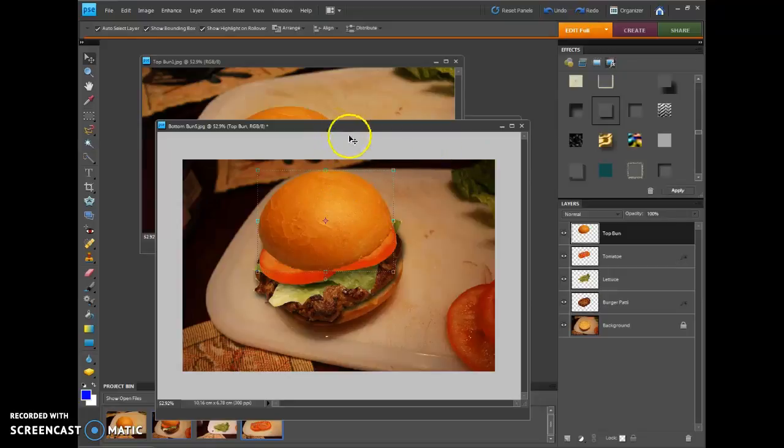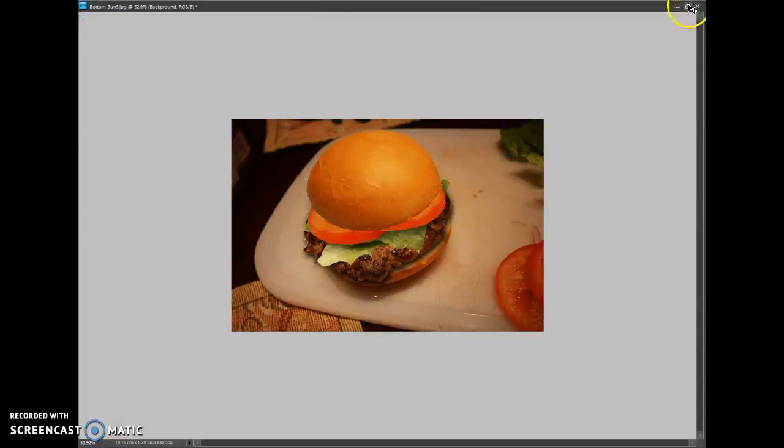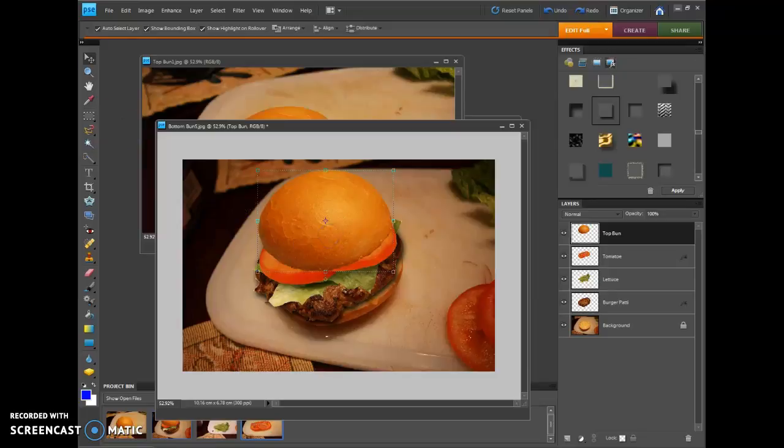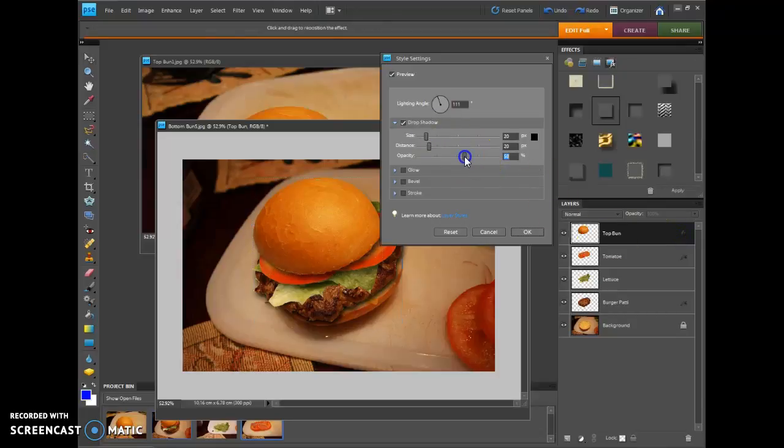I'm going to hit top bun for that one. So that's kind of cool. I might make this bun a little smaller. And I could put a shadow. I could hit that shadow again, hit apply. Just a subtle shadow. Maybe a little less. You know, sometimes less is more with these effects.